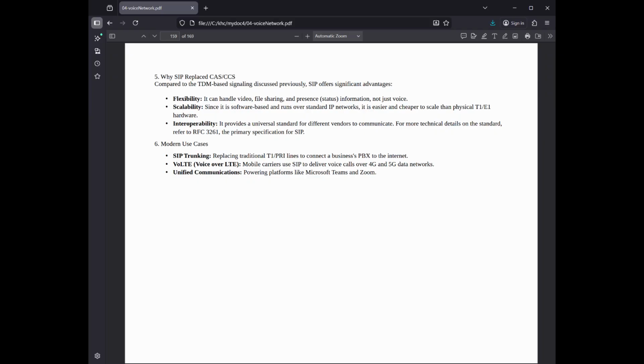Modern use cases. SIP trunking, replacing traditional T1/PRI lines to connect a business's PBX to the Internet. VoLTE, Voice over LTE. Mobile carriers use SIP to deliver voice calls over 4G and 5G data networks. Unified communications, powering platforms like Microsoft Teams and Zoom.